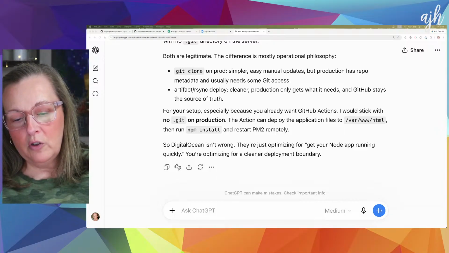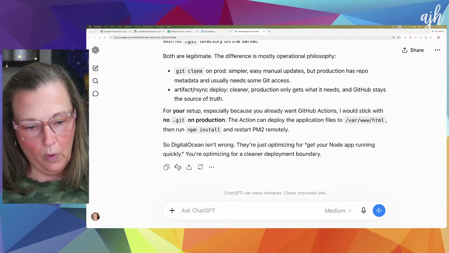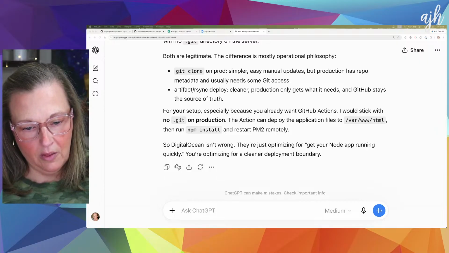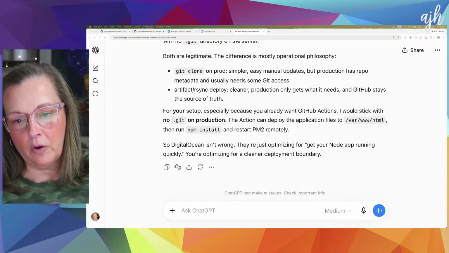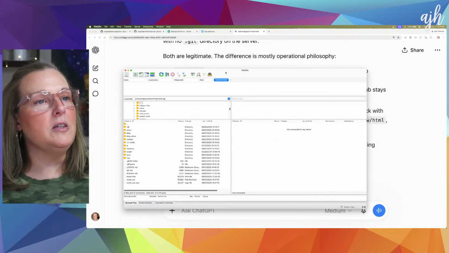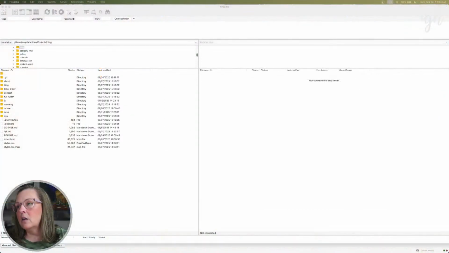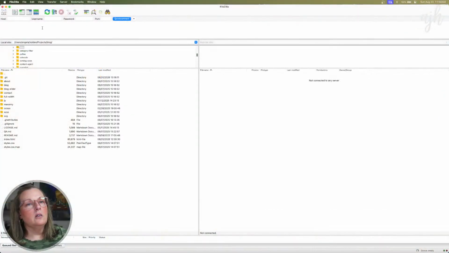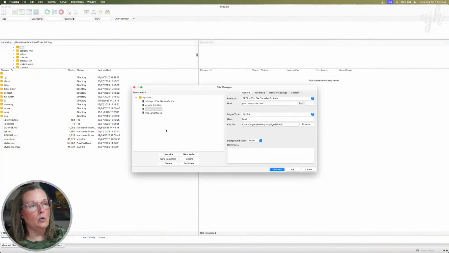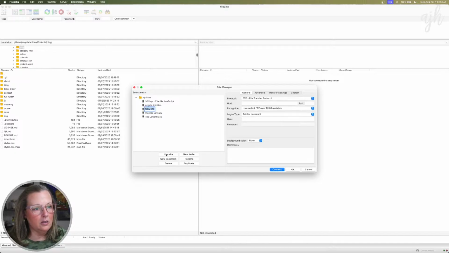So let me do this quickly. Oh, and I think that this is also SSH, so I can show you this. It's a little bit small. I cannot zoom in, so I apologize for that. So we're going to go to this. We're going to do new site, which is API practice layouts.